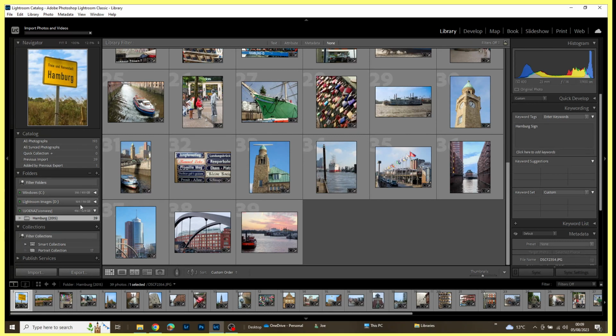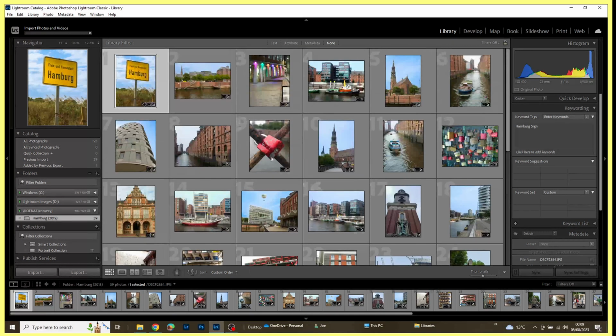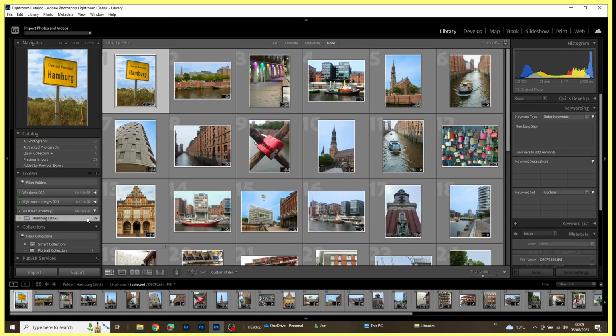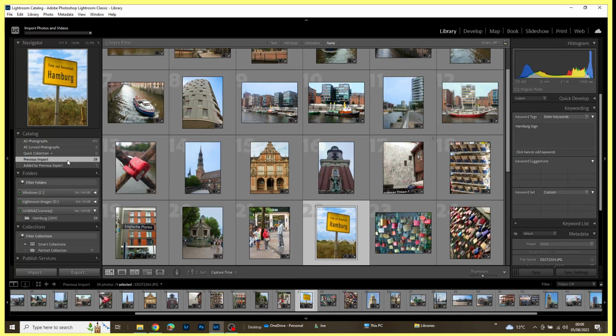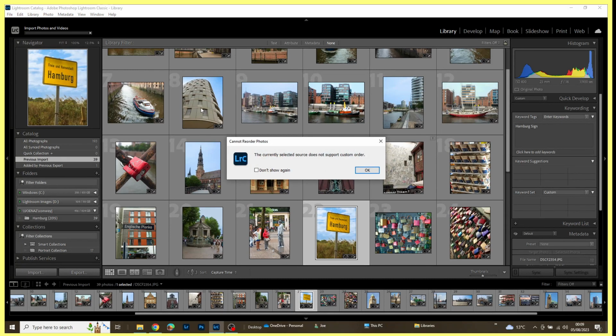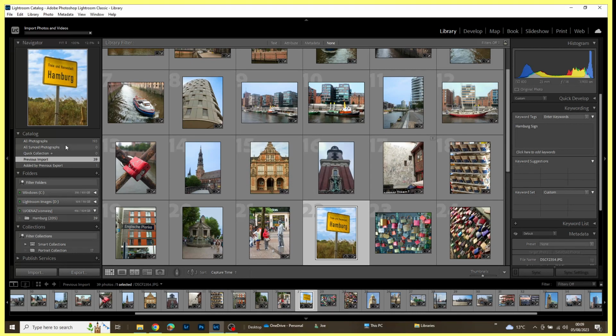So I chose my folder, I've got my images, and I'm focused on the folder so that I could then sort the images. If I was in the catalog view, you see here I've got 39 images. If I look at the catalog here, I can see there's 39 images there. That was the import that I did. Now if I was focused on catalog, I would not be able to move or sort these images. So just be aware, you can't sort in catalog. You need to be either in your folder or in a collection.